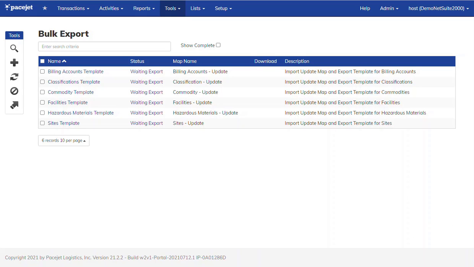In this demo video, we're going to take a look at the Pacejet tools for bulk import export of data. These tools allow you to have full control over your information, your data in the shipping software for your own analytics and reporting purposes, but also import capabilities to more quickly and easily set up different aspects of the software. So let's go ahead and get started here.